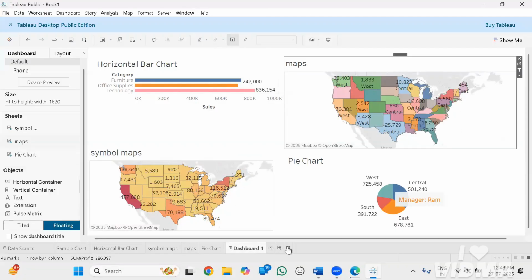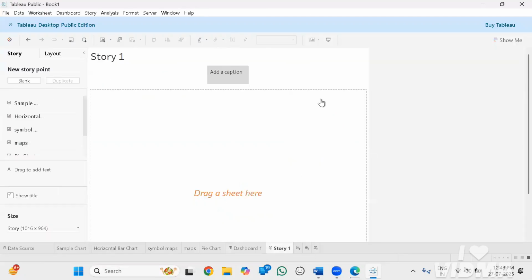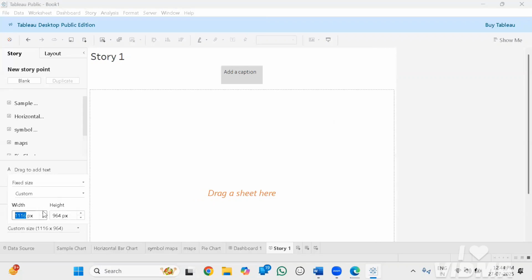story. Okay, so story, here you can see new story, right? Click on new story. So this is also the same. What is the purpose of using this story feature? This story will be used for presentation purposes. So wherever the presentation will be there, here you can resize over here.